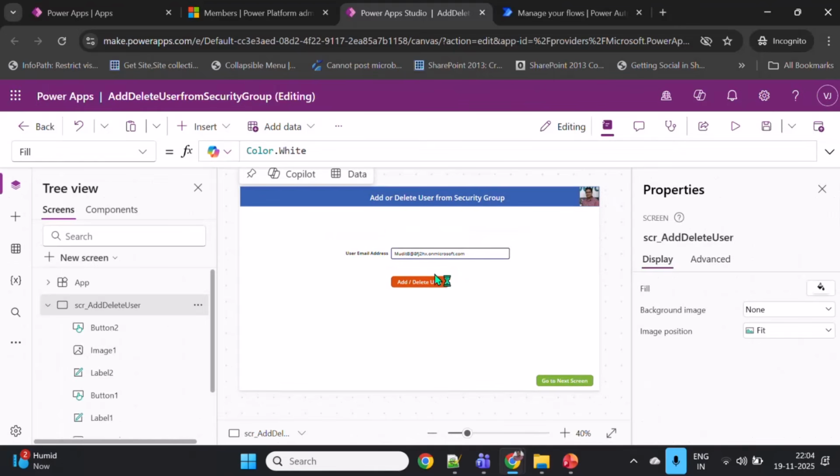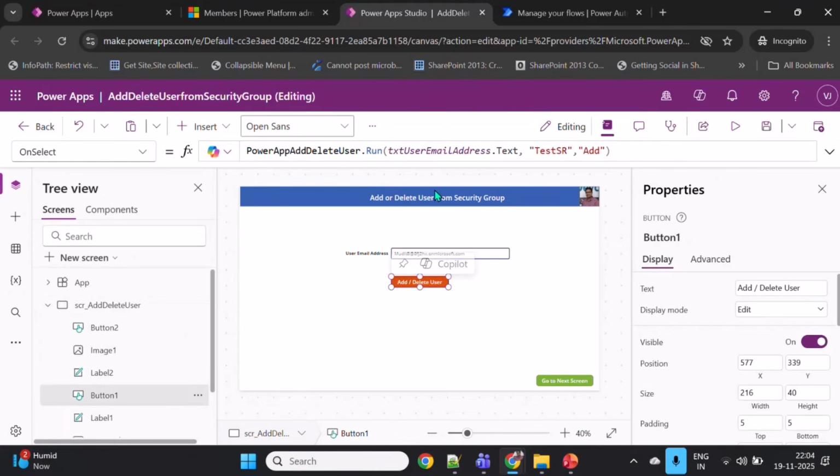Now I will show you the implementation very quickly. On the click of this button, I'm calling a Power Automate flow. This is my Power Automate flow, Power App add delete user.